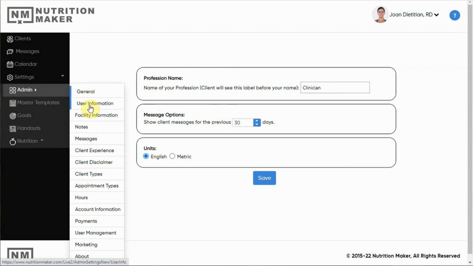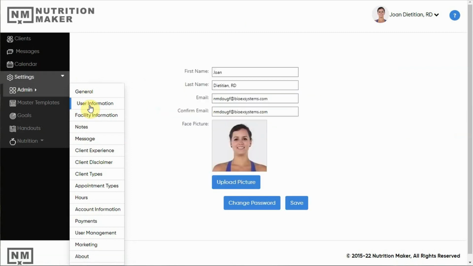The next step is to drop down to User Information. Here's where you can put in your name, email, upload your photo. You can also change your password here as well.